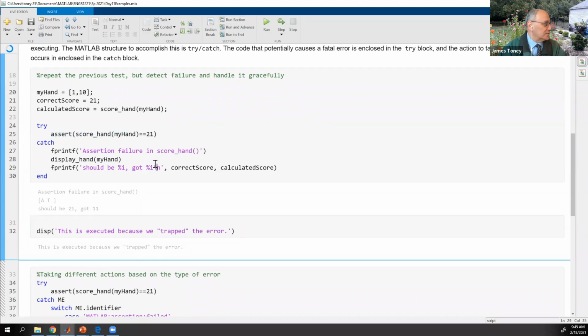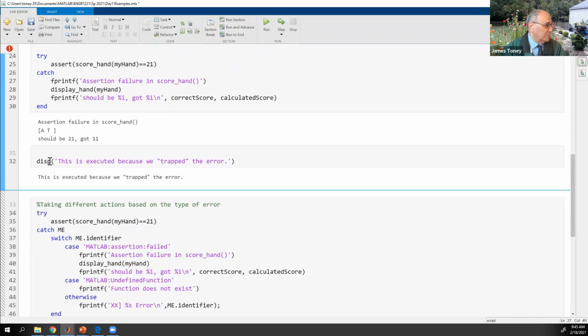Okay, so in this case, I get assertion failure. Well, that's just my own message now. That's my message that I put in here, assertion failure and score hand. And I say it's supposed to give, or here's the hand, an ace and a 10. And I was expecting 21, but I only got 11. All right, so now since we trapped the error, as we say, it can continue, and then we might have additional tests after that. Okay, just to show you, it did display this message here.